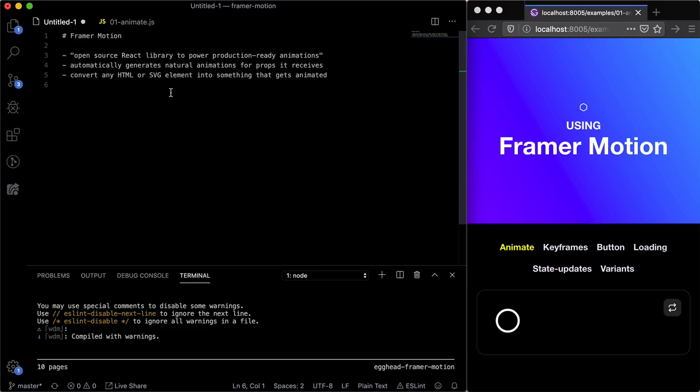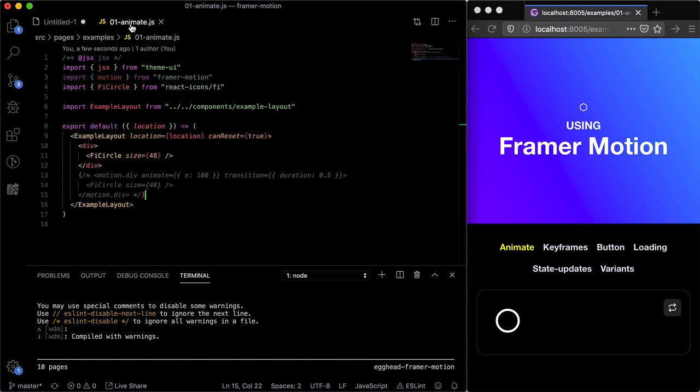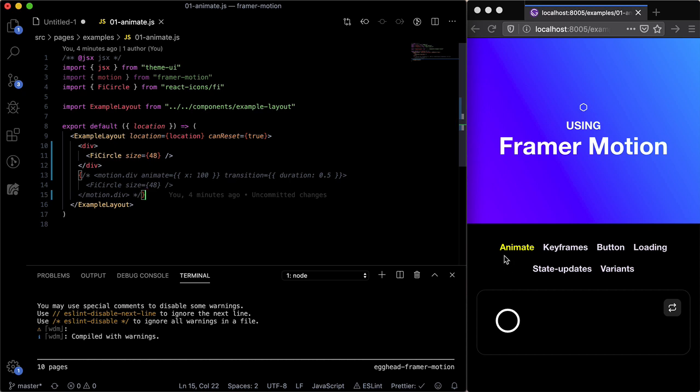I chose to learn about a library called Framer Motion, which is an open source React library to power production-ready animations. It's the tagline they give. Essentially, it automatically generates natural animations from props it receives to any React component. And what it boils down to is it can convert any HTML or SVG element into something that gets animated, eventually in the browser.